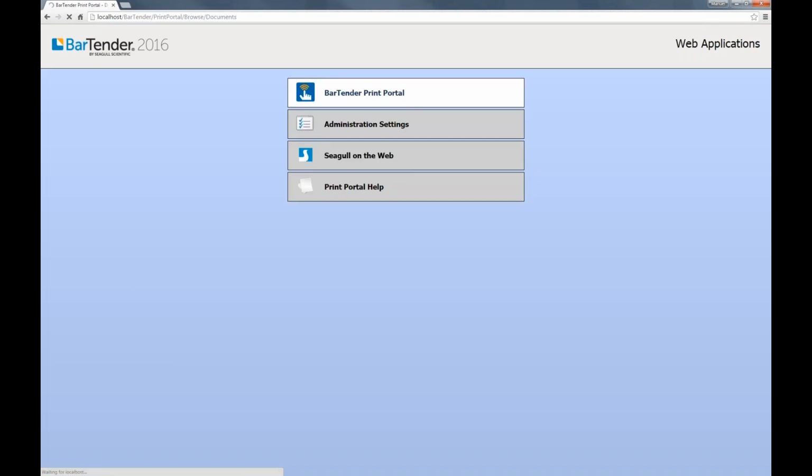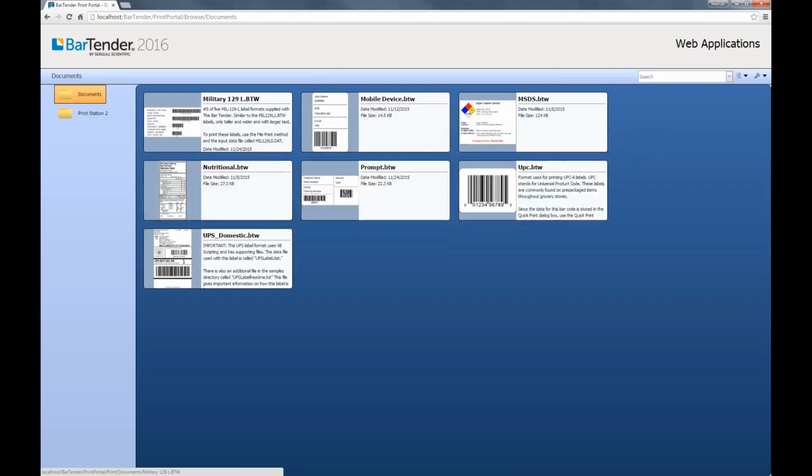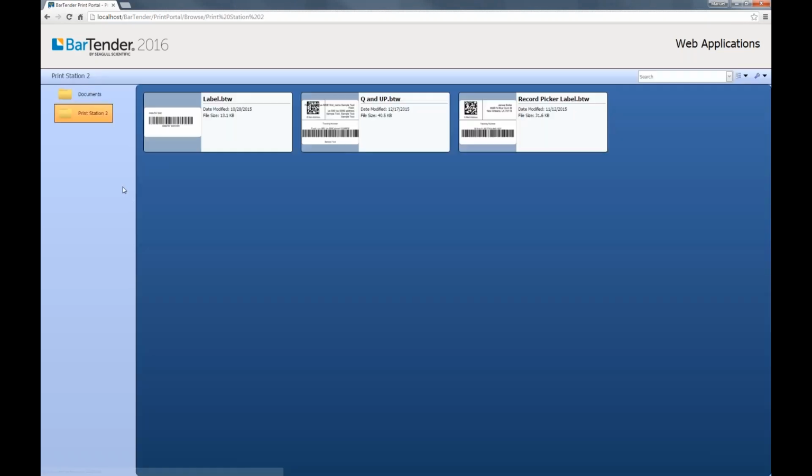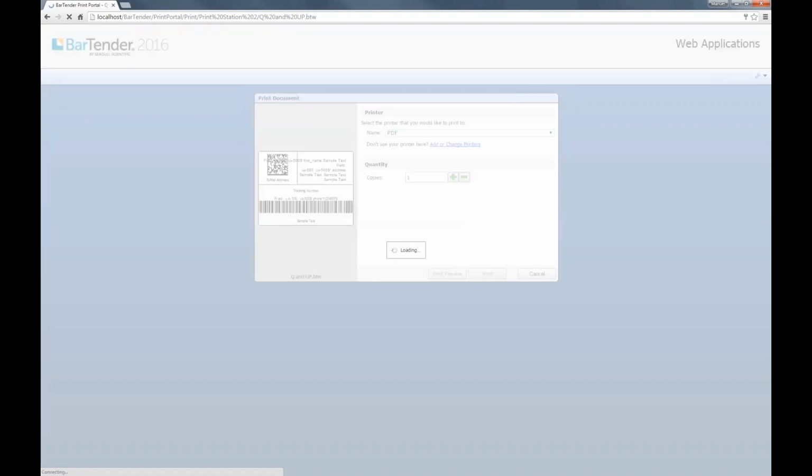So now when we go back into our print portal, we actually see multiple directories there. If we have multiple departments or a scenario like that, then you're able to name each folder accordingly. And it does get a little bit more flexible from there, but let's just go ahead and try to print one of these labels so we can see what the print dialogues look like.